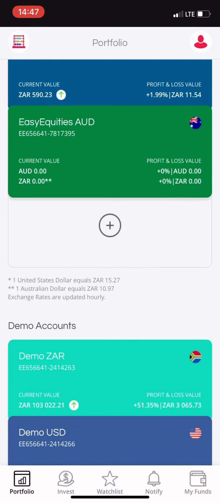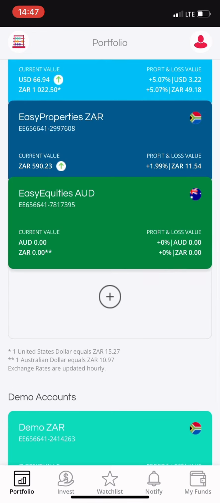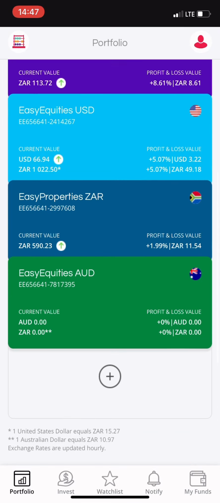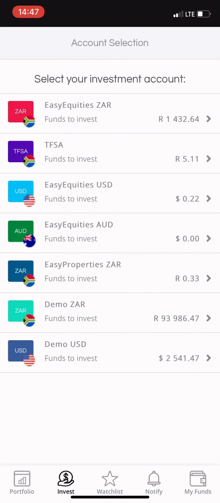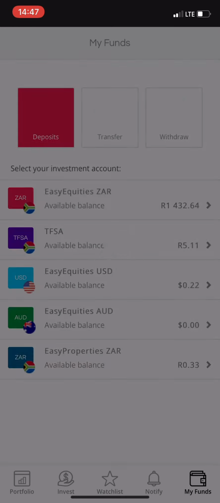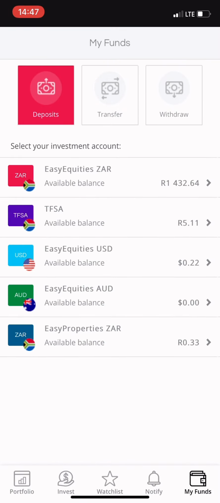And how to invest into the Australian market? There's a lot of ways to start investing in the Australian market. Let's go to my funds, and you will see here there's no money. The first way to start investing is to make a deposit into the Easy Equities Australian app.